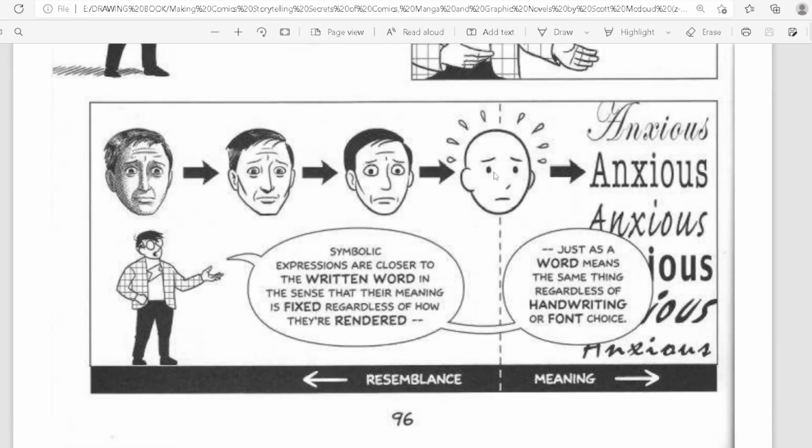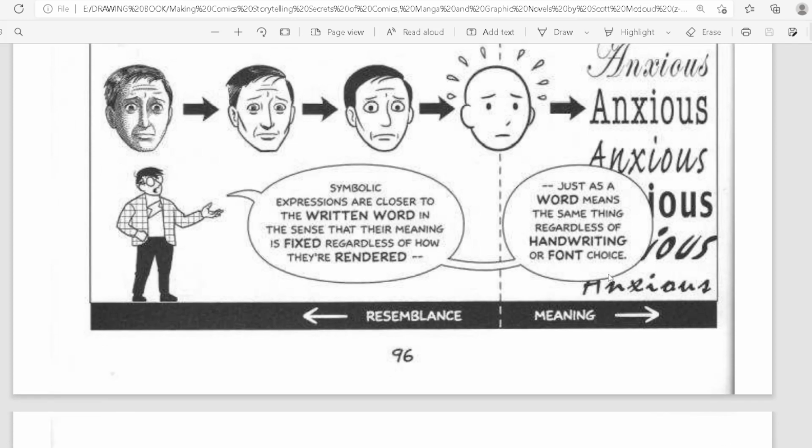Symbolic expressions are closer to the written word in the sense that their meaning is fixed regardless of how they are rendered, just as a word means the same thing regardless of handwriting or font choice.